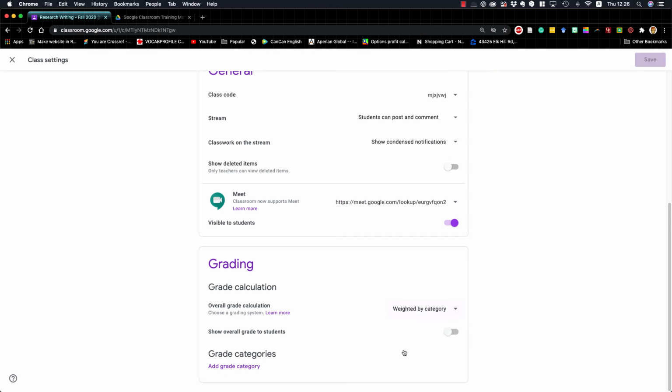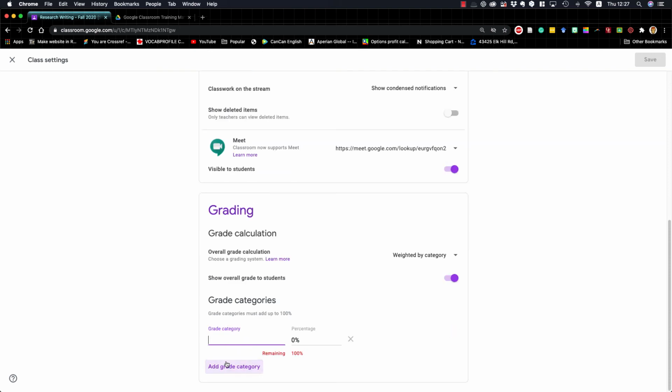I'm going to choose weighted by category, and I'm going to set it so that students can see their overall grade in real time. I want that on. Purple means on, gray means off. Now, if you've chosen grade categories, then you need to add some grade categories. For today, I'm just going to give an example because I don't want this to carry on too long, but I'm going to add just three categories.